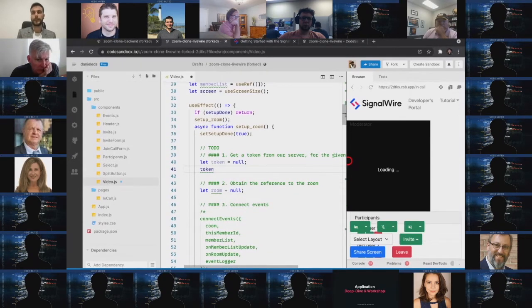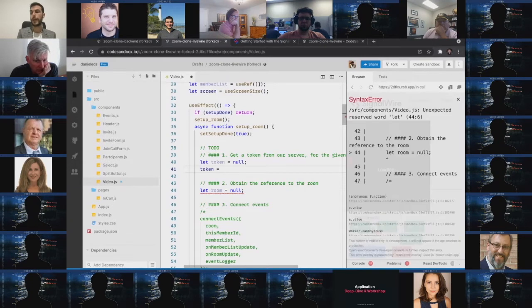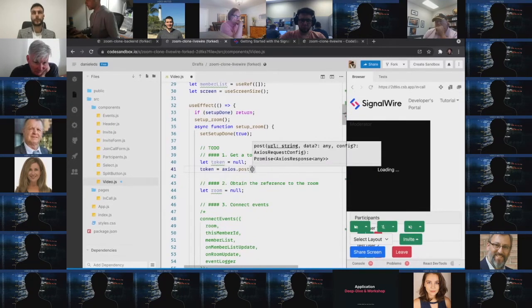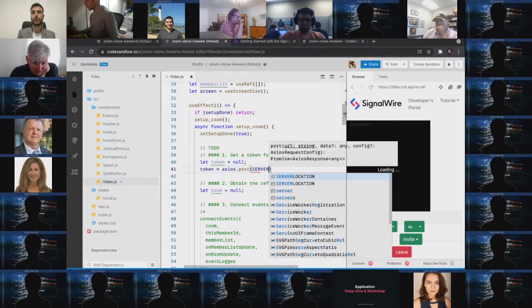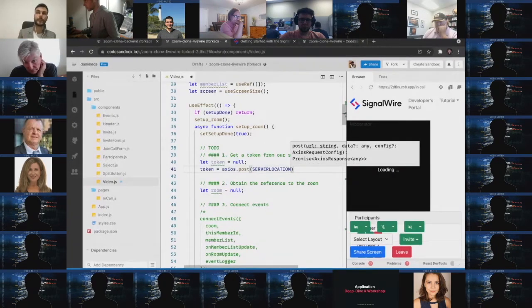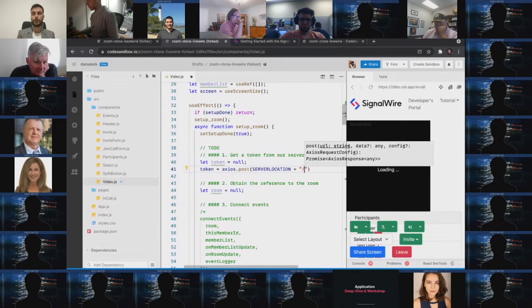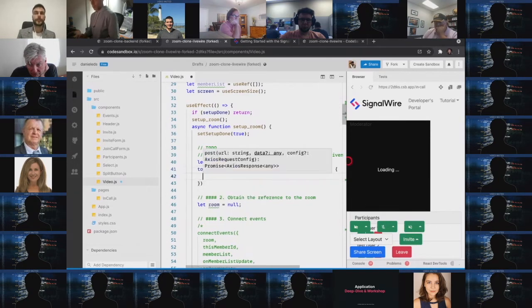We can say that token equals, again, we can use Axios to make network requests. Axios.post, where server location was the variable, remember, that is defined above with the URL of our server. And we need to go to the get token endpoint. Okay. And there are a few parameters that we need to pass.